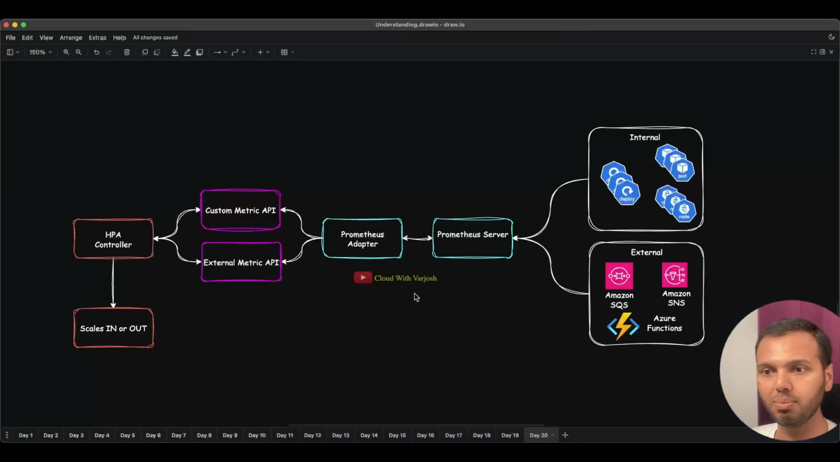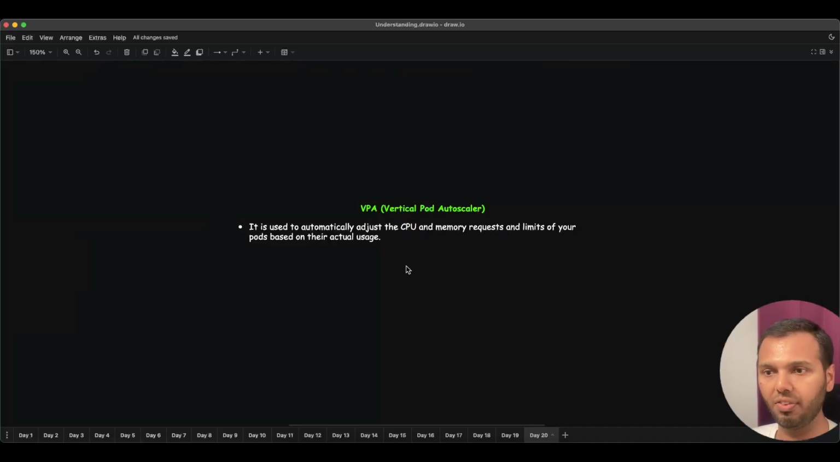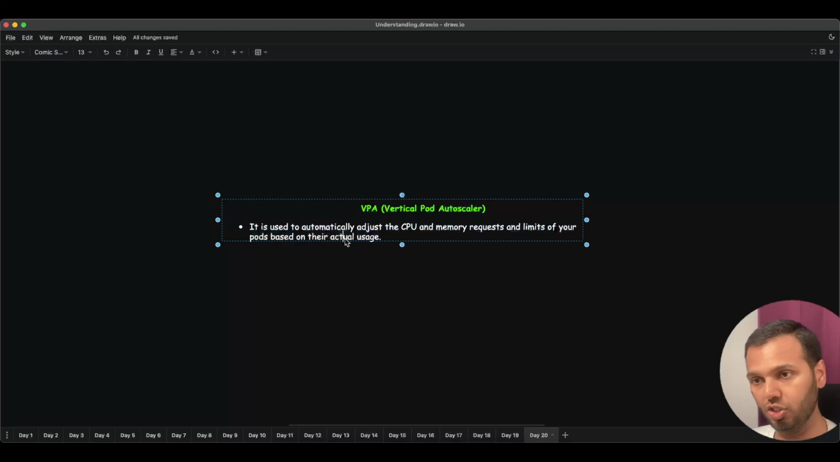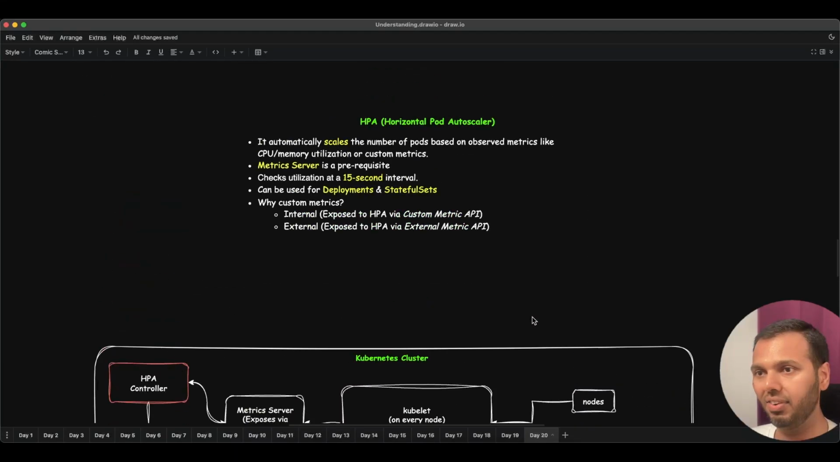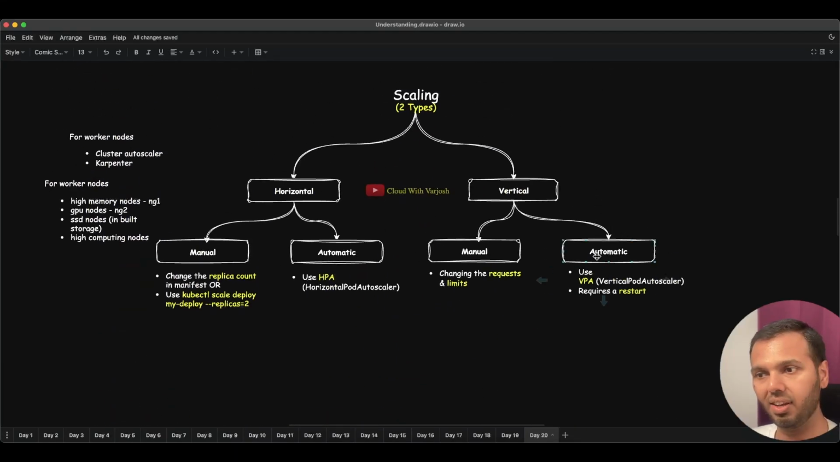I'll go to my diagrams and scroll down. The definition of VPA says it is used to automatically adjust the CPU and memory requests and limits of your pod based on their actual usage. Let's move to the top, and we discussed here that vertical scaling often requires a restart. So when we talk about Vertical Pod Autoscaler, it will also restart my pods when applying the recommendations.